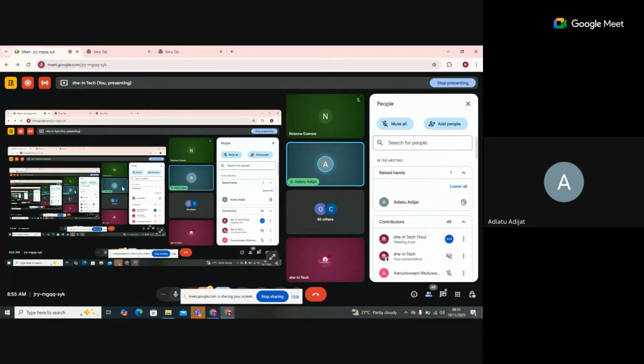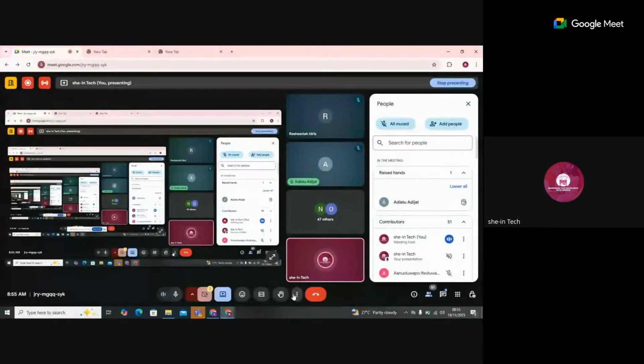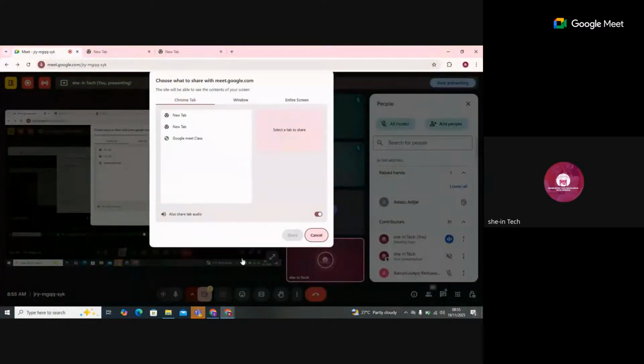Okay, what if you don't want to share your entire screen? How would it show? Remember that there is an option of share, present something else. Under present something else, we have three options of sharing screen. First is Chrome tab. Chrome tab is just the tabs you have on your present browser, where you have your Google Meet.